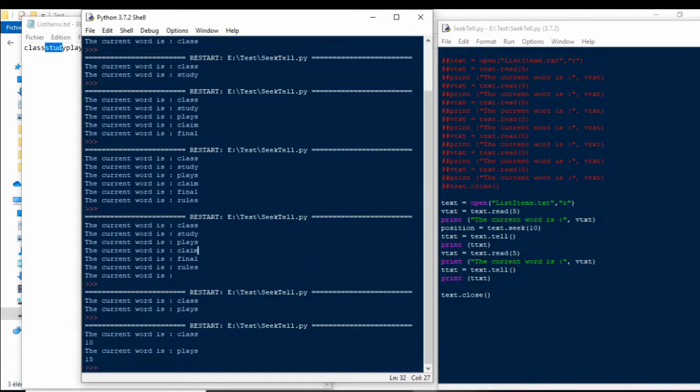Here the current word is class, and this is the output of the tell method. It tells us that we are at position 10 within the file after seeking. So seeking 10, the position is 10. And then after reading the 5 other characters, we used the tell method again and printed, and it will give us a value of 15. This is the current position of the pointer.